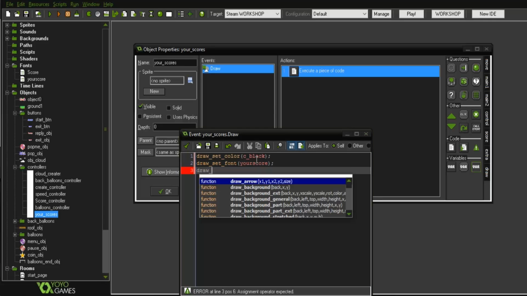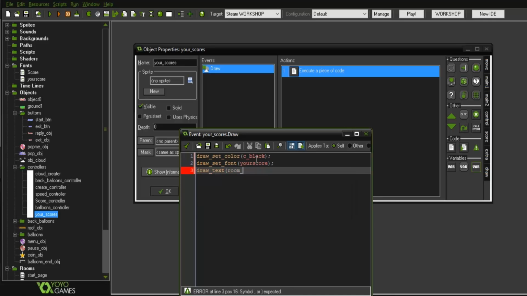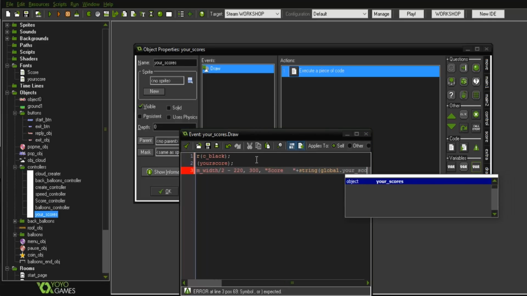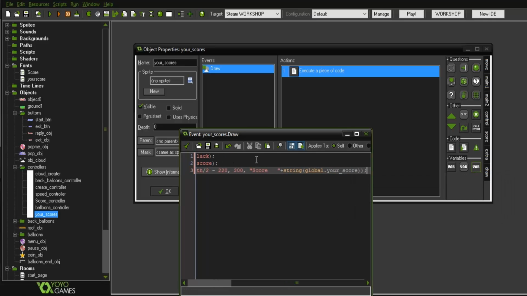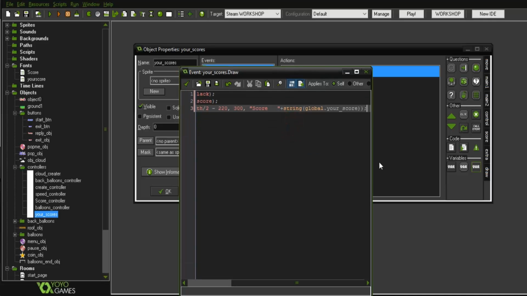And lastly we need to print our font. room_width divided by 2, and I will decrement it by 220, and from the top I need to bring the font down to 300 pixels, and lastly I need to print the string, and I need to concatenate our score with the score text. So I will write "Score" and I will add a few spaces, and I will end the double quotes, and I will concatenate it with string(global.your_score), the same variable that we have been using for showing the score in our play room.